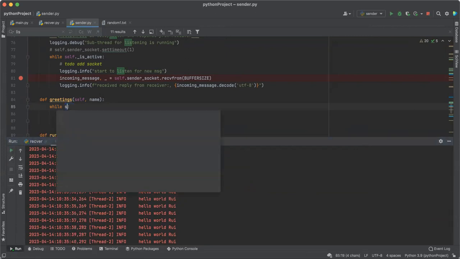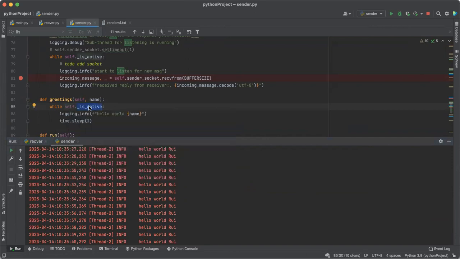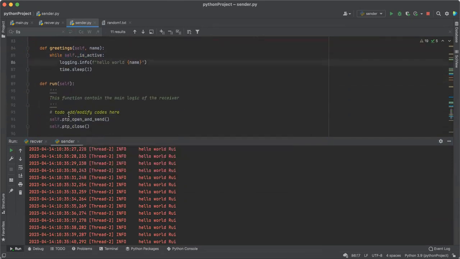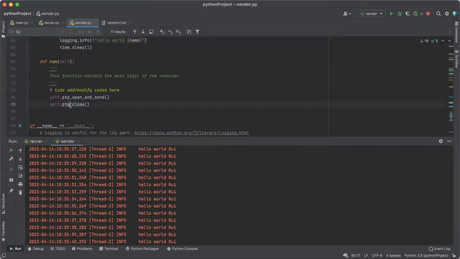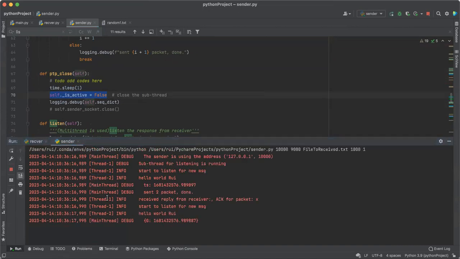So we can set this one as a value, like self.is_active. We can use this value, and at some point, we can change this value to false, so we will not get trapped in this while loop. Maybe we can do it here in PTP close. We basically just change the value to false, right? And this value will be set to false, and we think maybe the thread 2 will be closed at this point. And let's have a check.